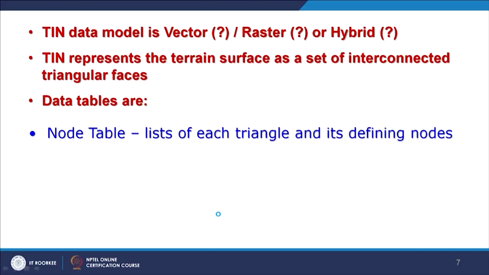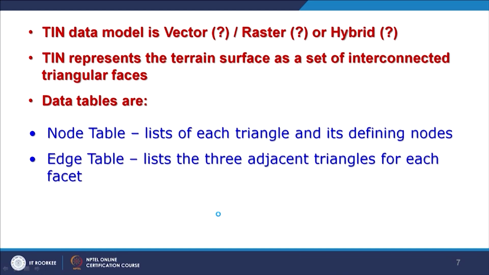when they are having the topology built with them, then everything is organized in the form of tables, because this is how the computer stores information, and this is how the GIS understands. So, there will be many tables for the TIN model. First is the node table, and the node table will have a list of each triangle and its defining nodes. We will see this with examples also.